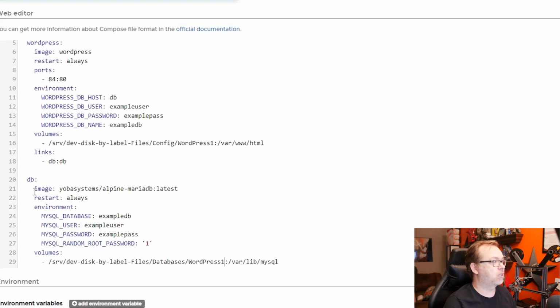Down here under database, our image, so moving on a little bit, the default WordPress database that comes with the official WordPress image doesn't work on Raspberry Pi. I have used Yoba Systems Alpine MariaDB database in a lot of videos. I've trusted it on countless containers. I've never had an issue with it. So that's what we're going to use here for this image for right now.